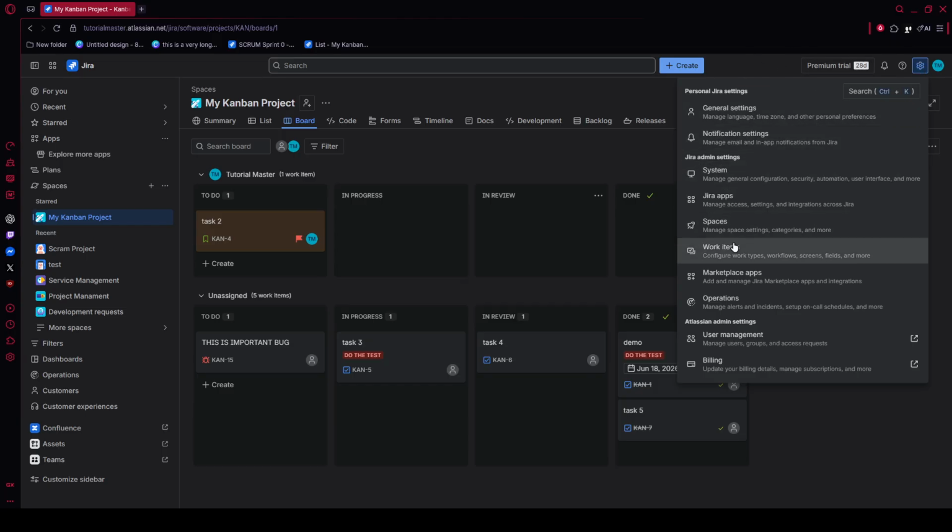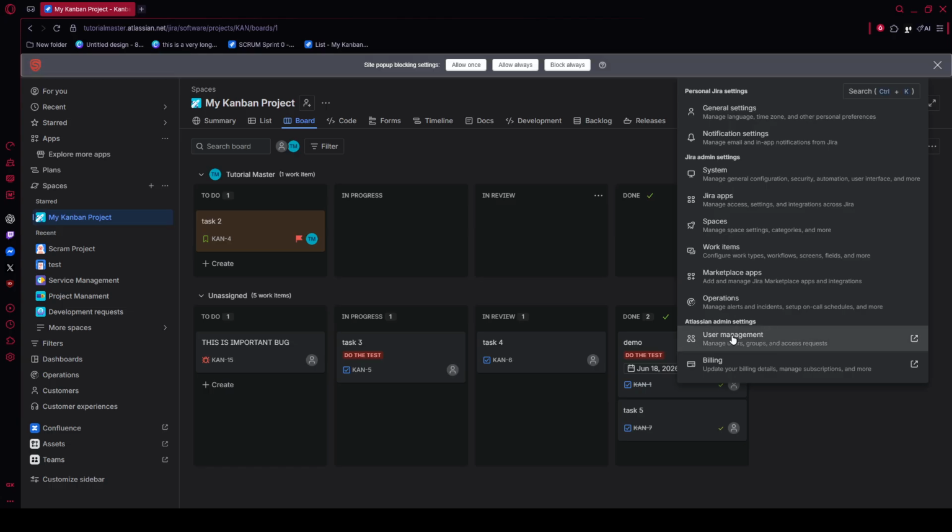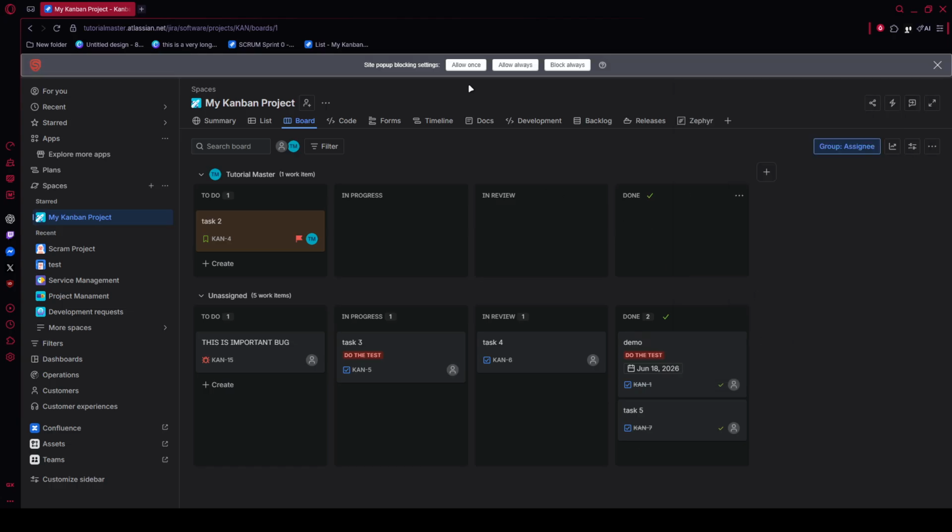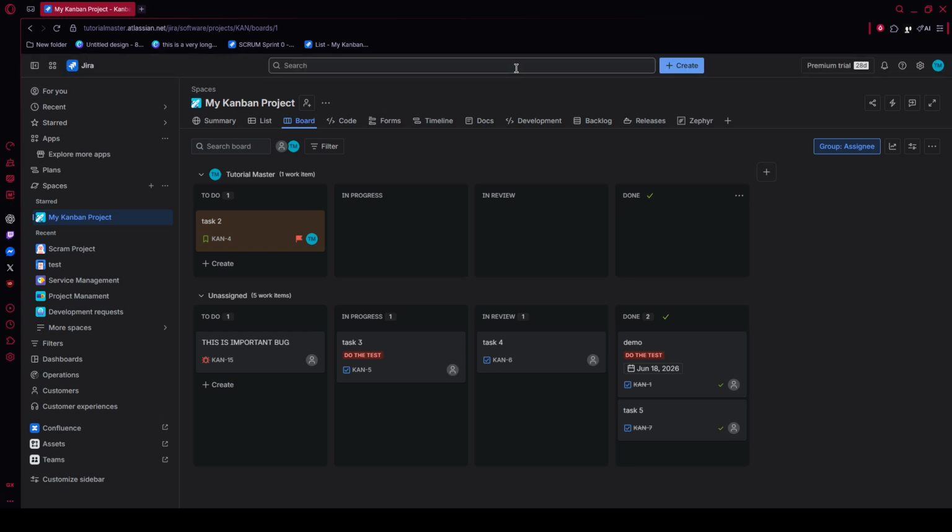After the settings menu opens, scan the list and select user management. This takes you into the central area where user access is controlled. From here, you'll be able to review who already has access and start inviting new people into the environment.